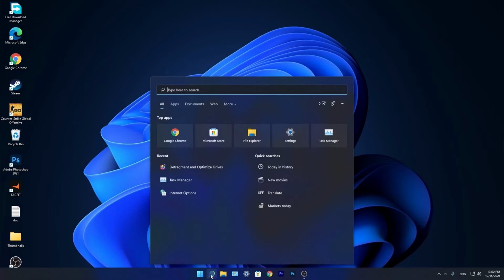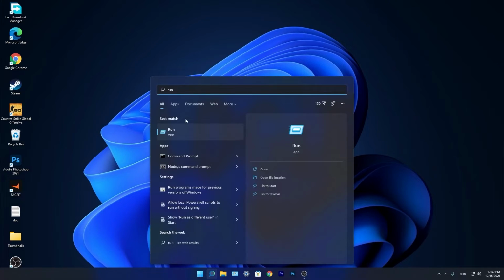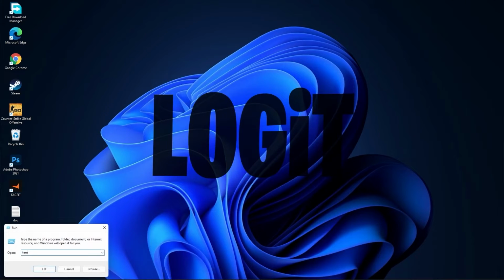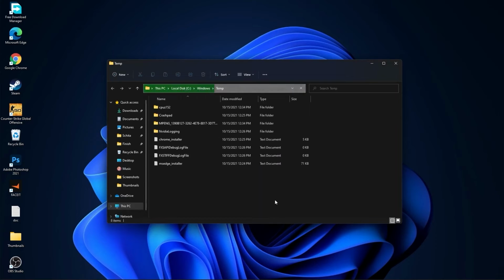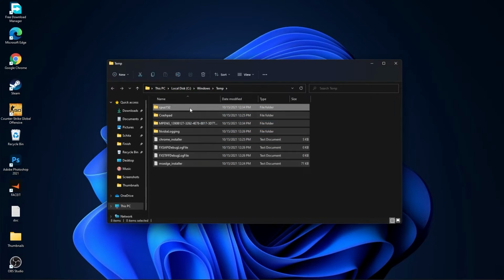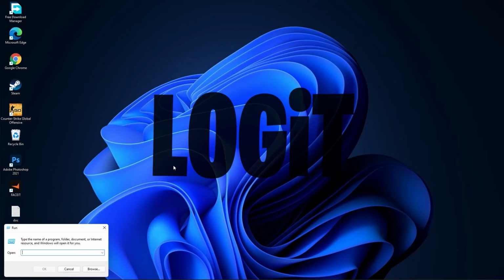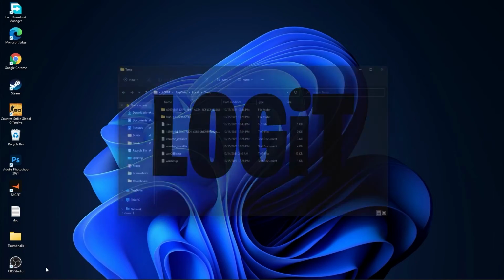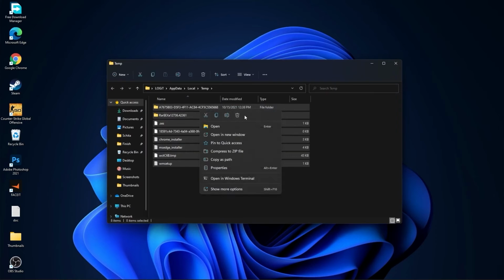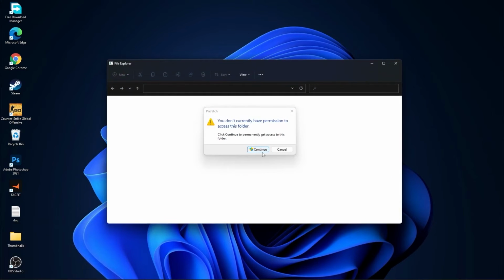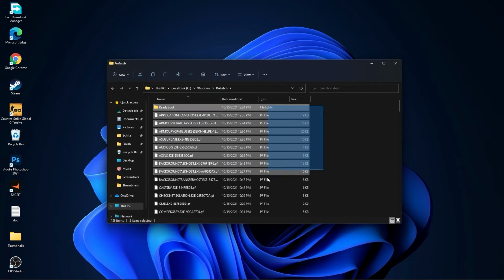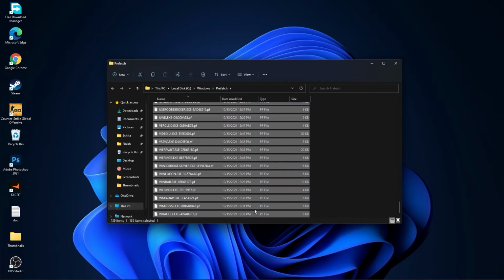Go again to the search bar. Type Run. Press on Run. Type here temp. Press OK. Press Continue. Select all these files and delete them. Then go here again. Type %10%. Press OK. Select everything from here and delete them. Go again here. Type Refresh. Press OK. Press Continue. The same, select everything from here and delete them.